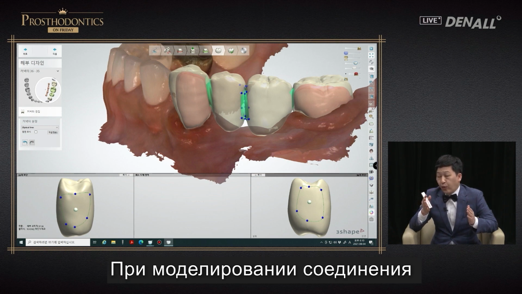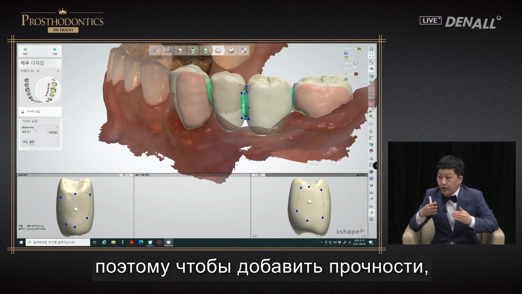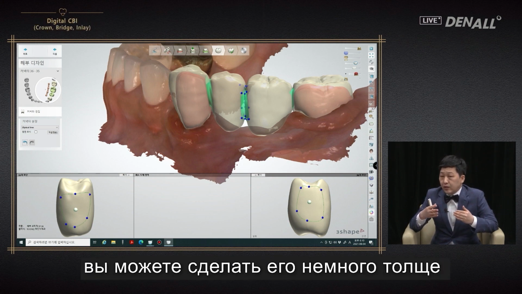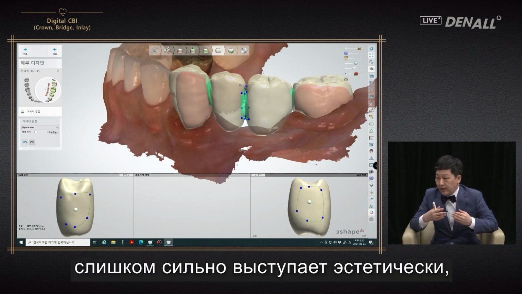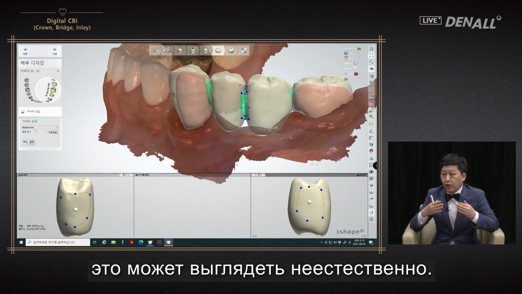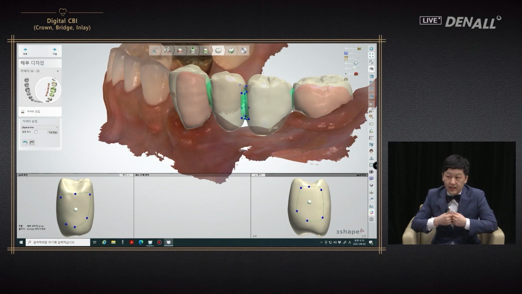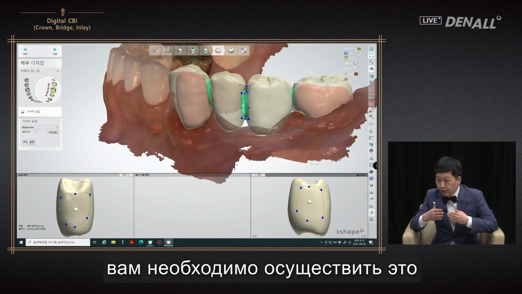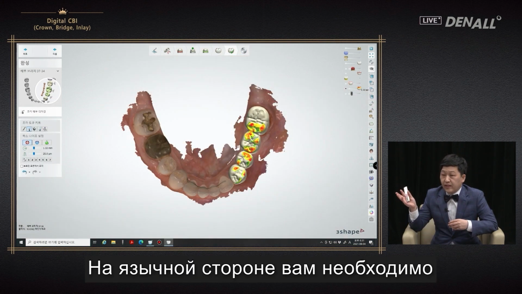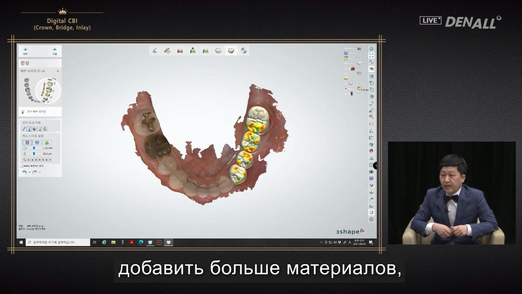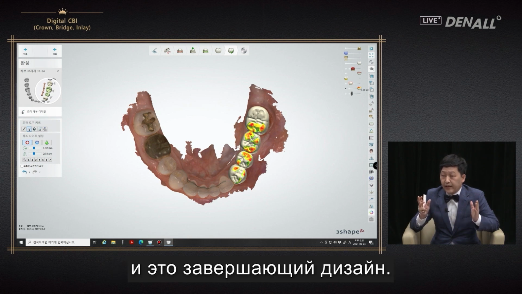When you design joint, the lingual side is not really shown. So in order to supplement the strength, you can make it slightly thicker lingually, but buccally, if it is protruding too much, aesthetically, it can look unnatural. On the buccal side, if possible, you need to make it as if natural teeth are adjoined. The lingual side, you need to add more material so that it can be supplemented. This is occlusal surface. This is the final design.